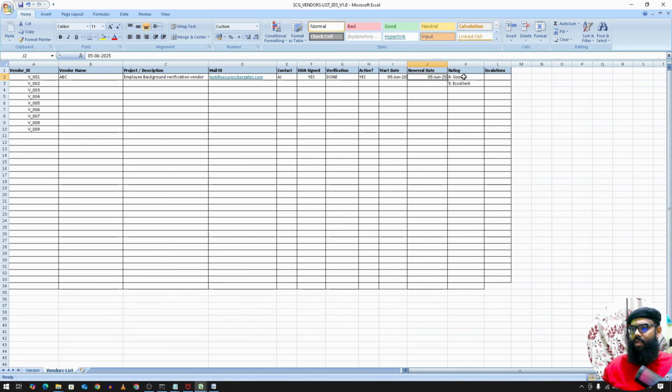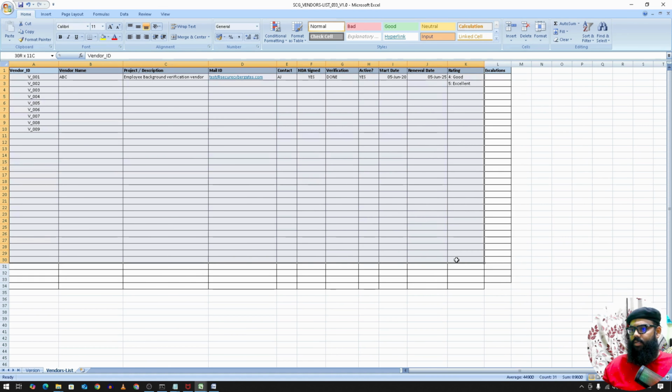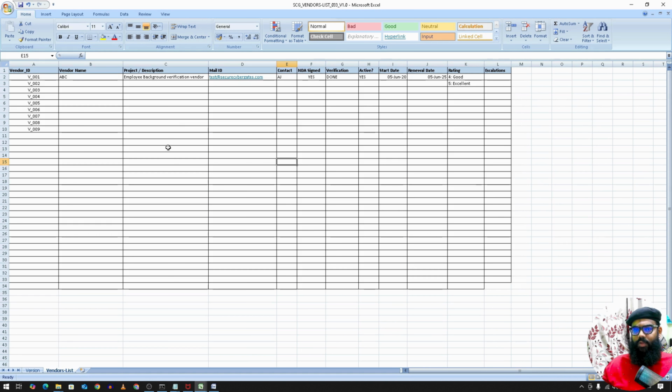And what is the vendor rating? 5 is excellent, 4 is good. Like this, we provide ratings to the vendors. And is there any kind of escalation from this vendor? We maintain all the details in a table for all the vendors. This helps us to assess security compliance, whether we are covering all vendors. Hence we need such a central tracker.